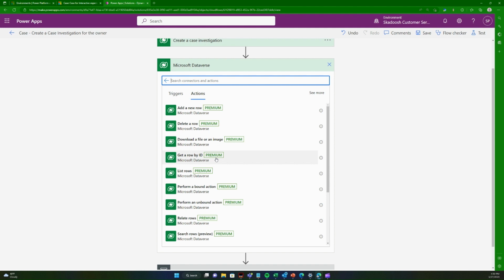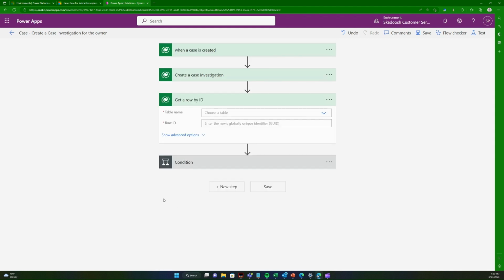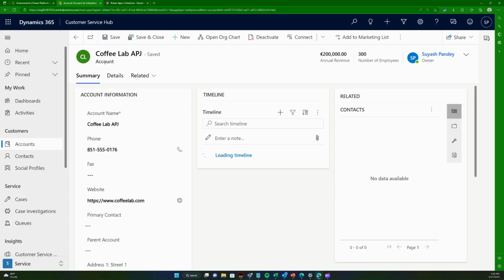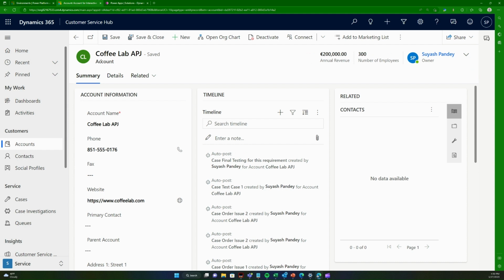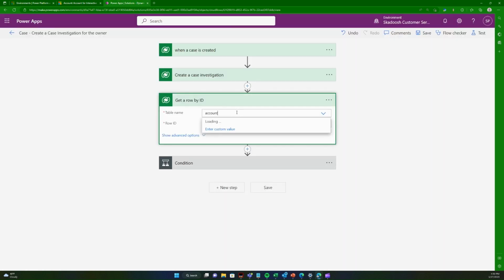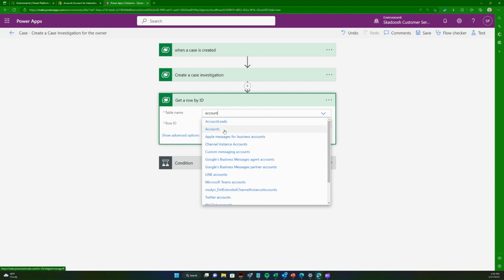Download a file image? No. Get a row by ID. That sounds interesting, so let's click on this. Get a row by ID. And what table is it? When I click on this record, it's an account, right? So that's what the table is going to be. I want you to get me an account record.